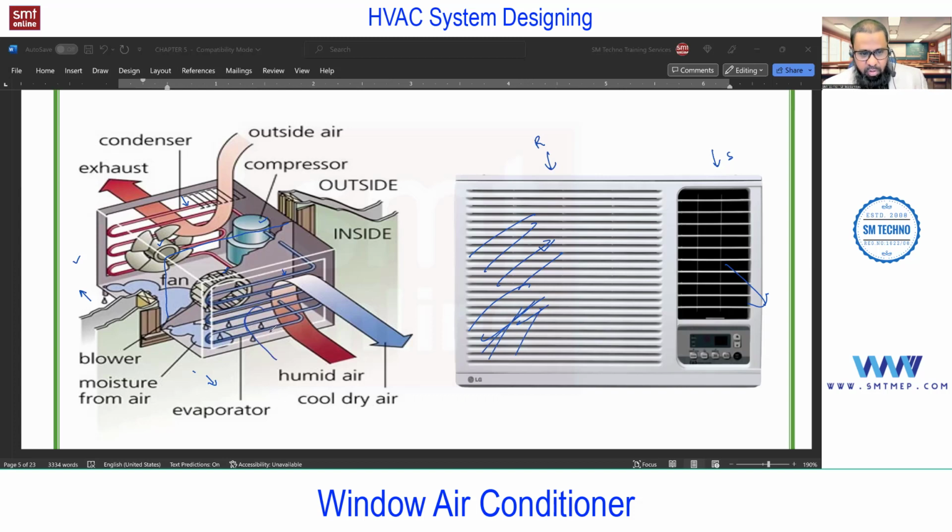So suction from this side, and it will pass through what? The evaporative coil. And you know, when the air passes through the evaporative coil, it loses the heat and the moisture, right? Can you see these droplets? Condensation. So at the outlet of this unit, this is the supply side, you'll get what? Cool and dry air, right?